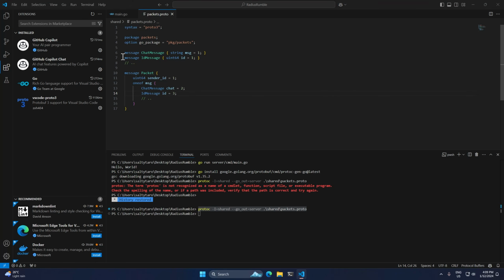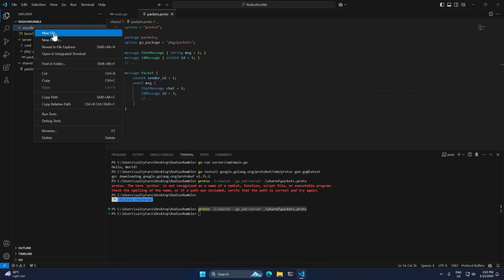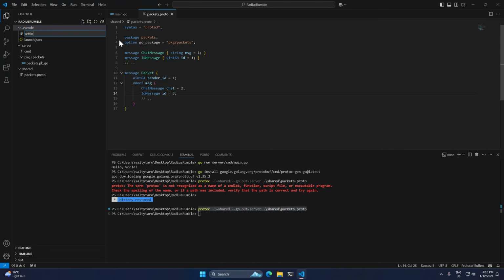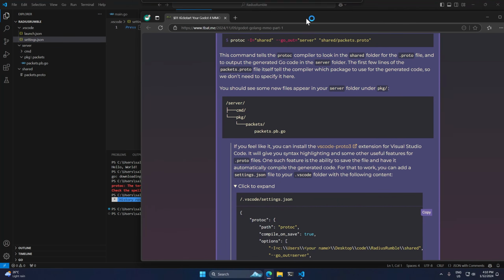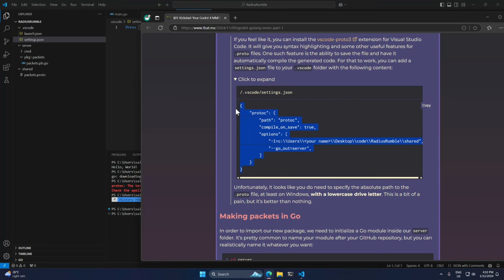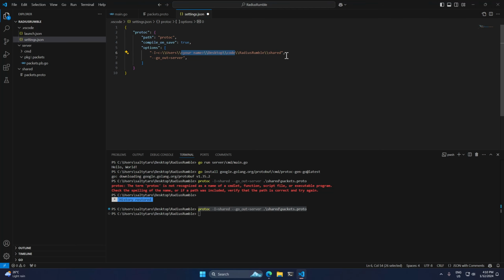In order for that to work, we need to create a settings.json file. So under .vscode, click new file and settings.json. And I'm simply just going to copy the code from my blog post here. I'm just going to paste it in. And I'm just going to say where my project folder actually lives. And we're just referencing the shared folder as well.